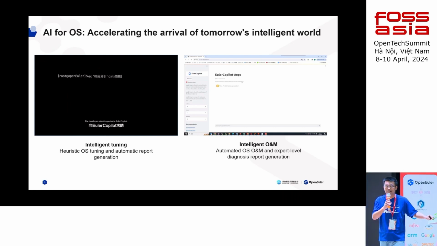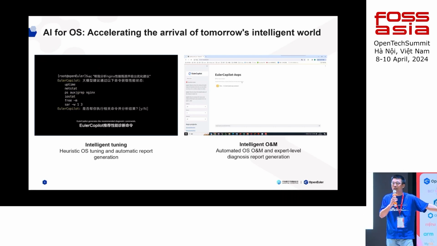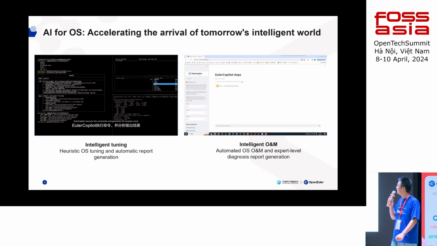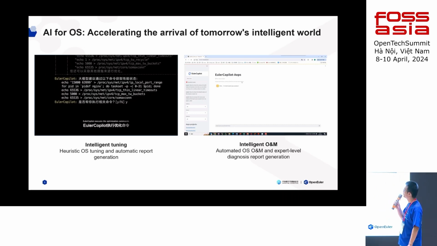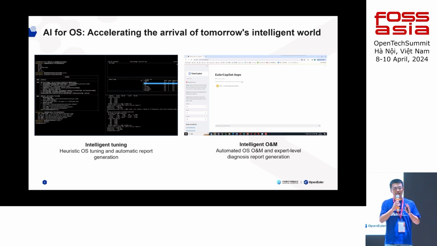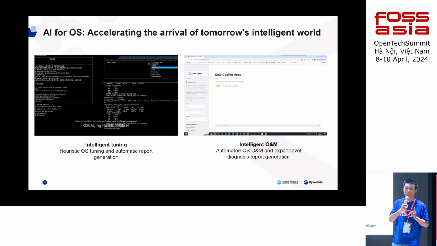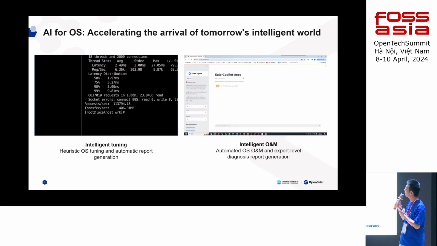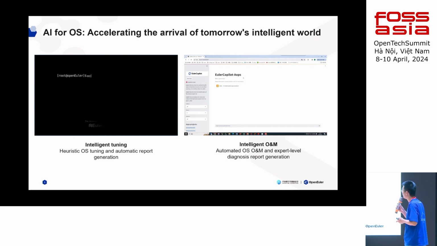Nowadays, AI is so hot. Every time, if we don't talk about AI, I think the summit is not so interesting. Here is what openEuler has done with AI. For openEuler for AI, we work in two directions. One direction is to use AI to change something in the operating system. We call it AI for OS, accelerating the arrival of tomorrow's intelligent world.